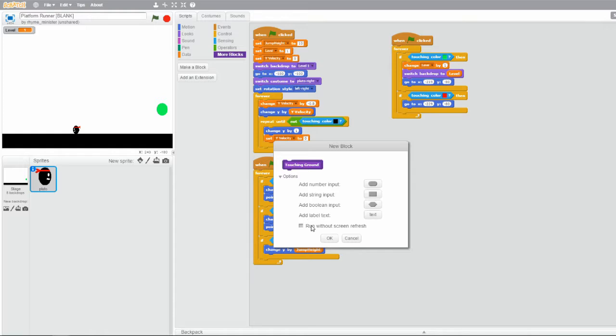And we're going to run this without screen refresh. So at the moment, every time the screen updates what's going on, Scratch runs all of our code. And that's what's slowing down that little bit of code that's telling him to stop when he hits the floor. And that's what's giving us our weird little bounce.